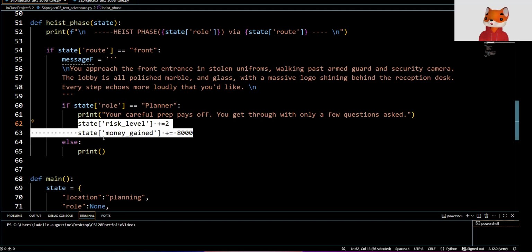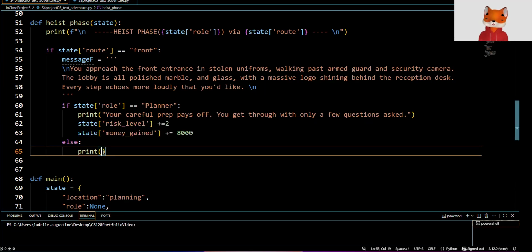Now I'm just going to add an else for all of the other roles. In that case, the guard is more suspicious, and so the risk level goes up, but the money gained is going to be a lot higher because of the riskier moves. So in this case, I'm just going to have it say: a guard looks at you a little too long. Your ID almost doesn't scan.